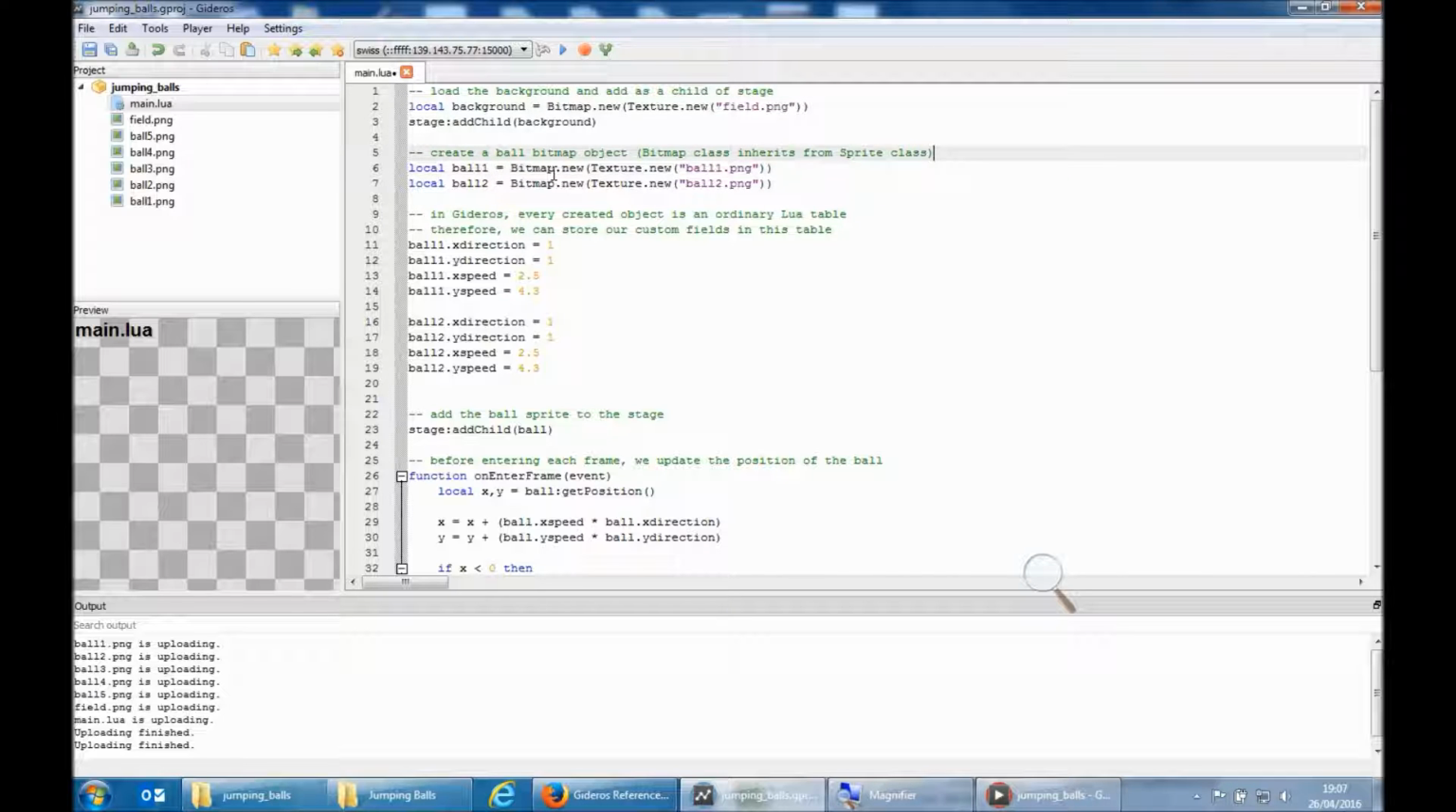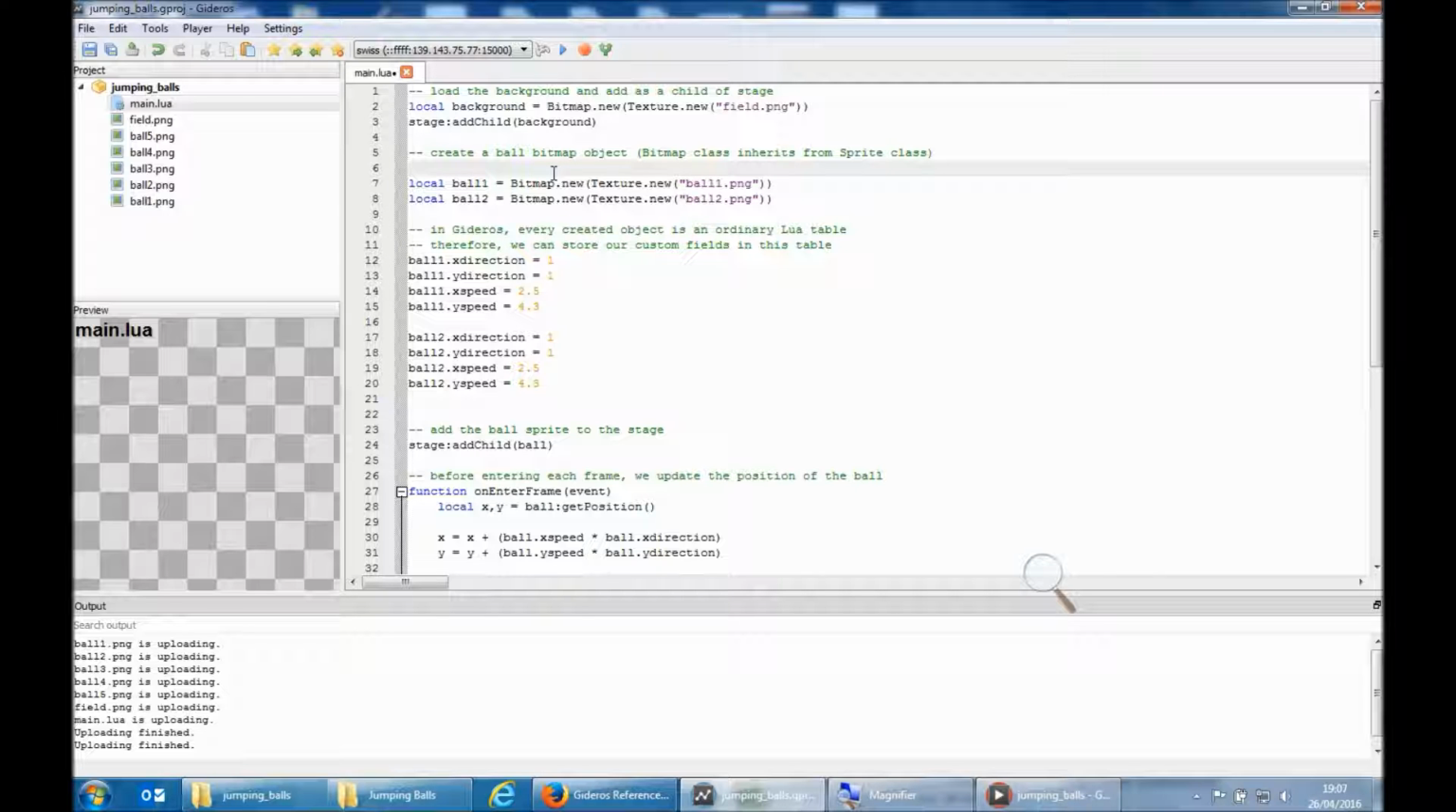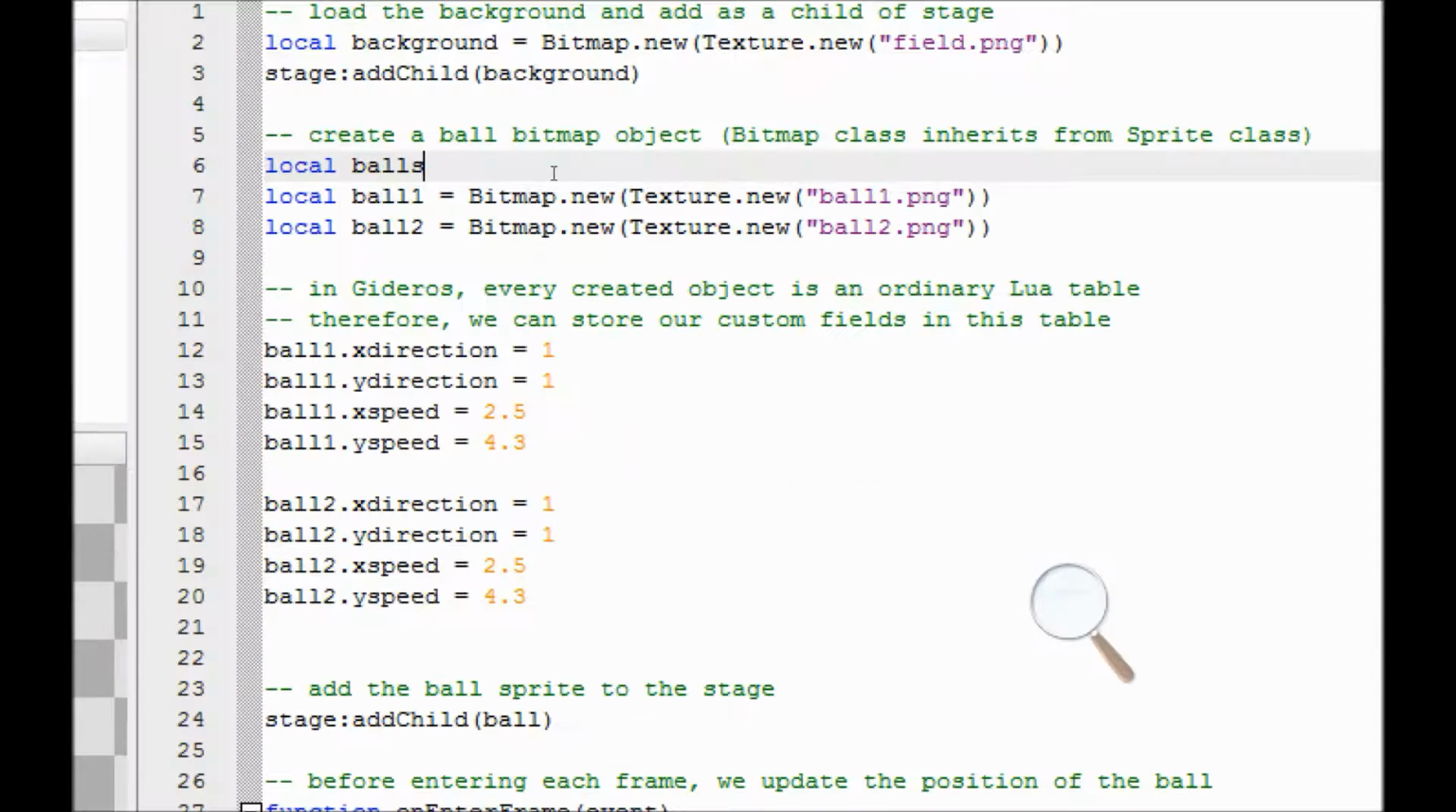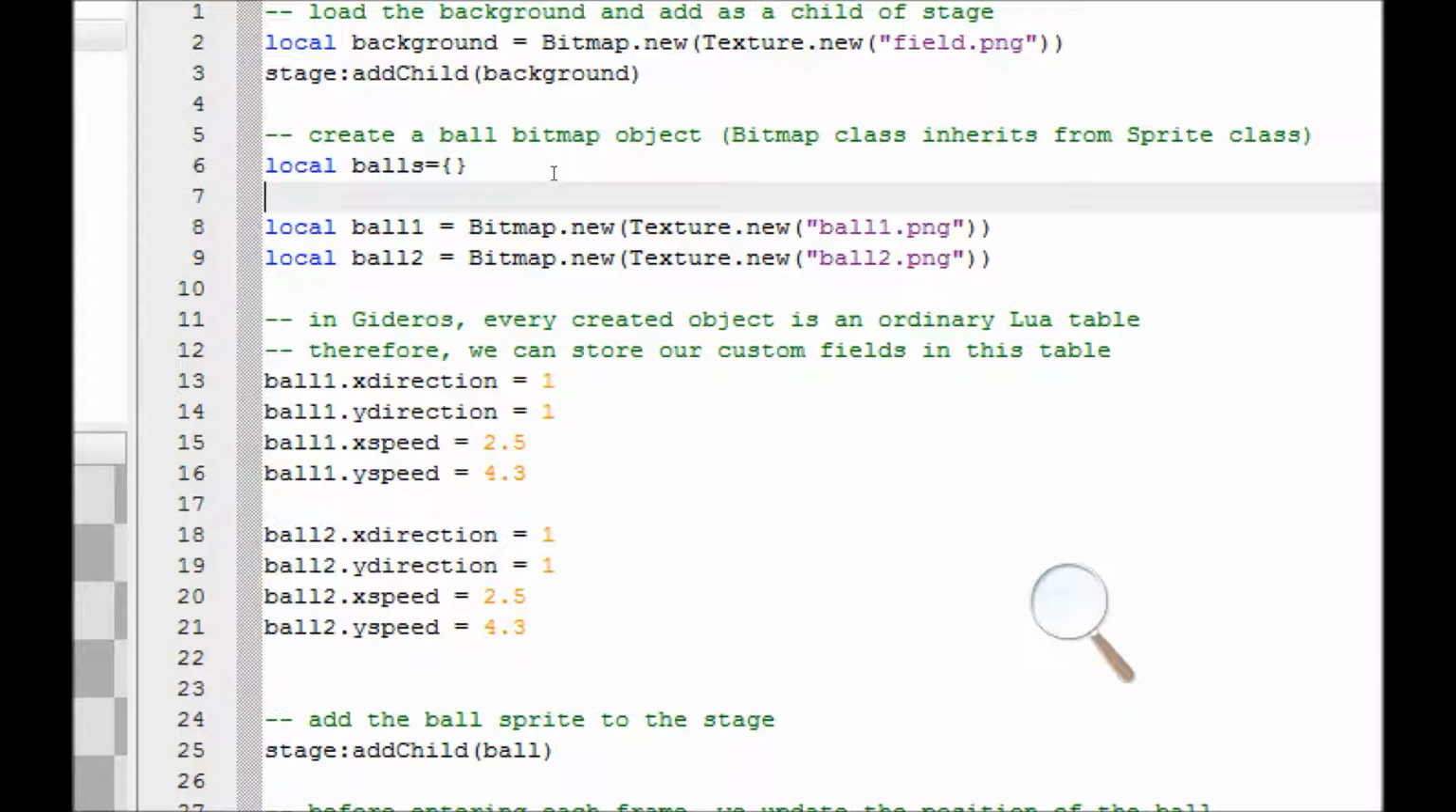So what I'm going to do instead is create a table. Local balls. This table will store all of my balls. To begin with, I'm going to make it into an empty table, and this is the Lua syntax for creating an empty table. So balls is just an empty table.